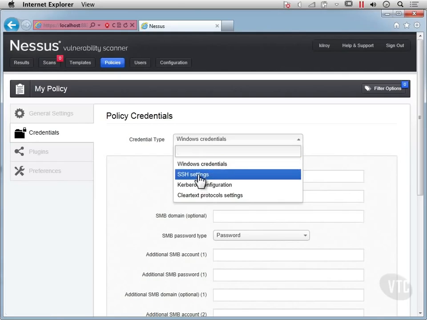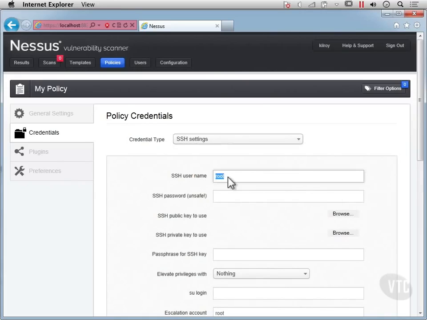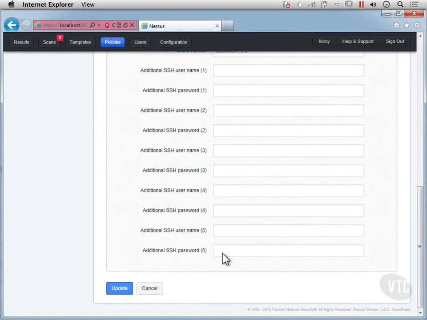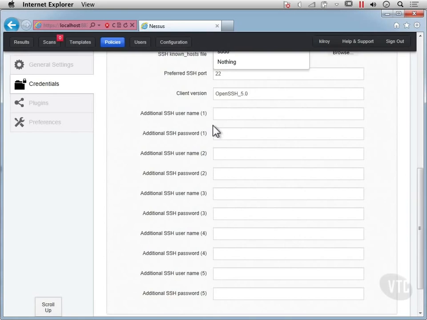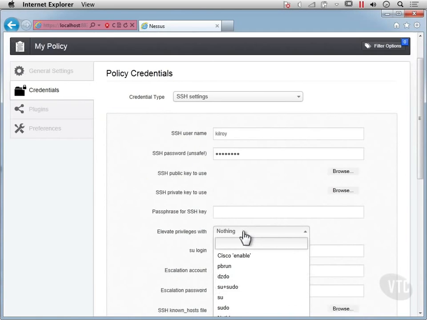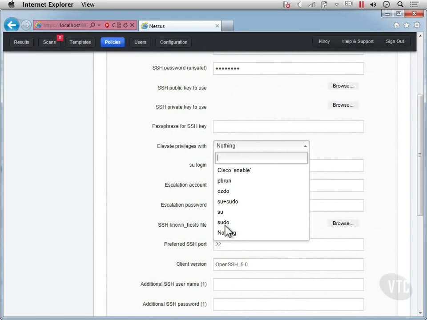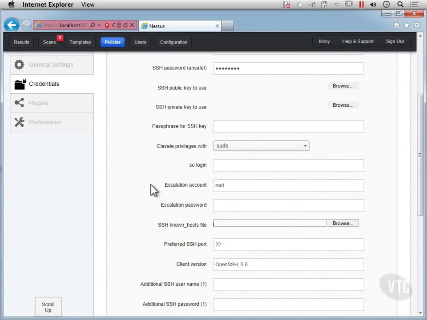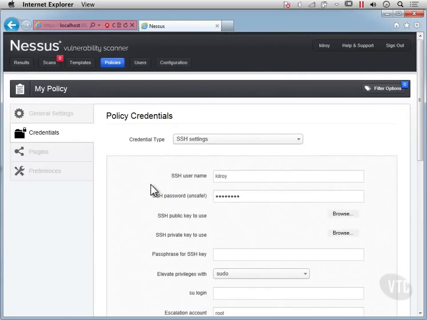Now I've got SSH settings, which is going to allow me to provide a username and a password so that we can actually log into the device. Now, you may wonder why I would want to provide that. Well, the reason for that is because if I provide a username, then I can actually do some investigation of the local system. In this case, I do actually happen to know a login here.